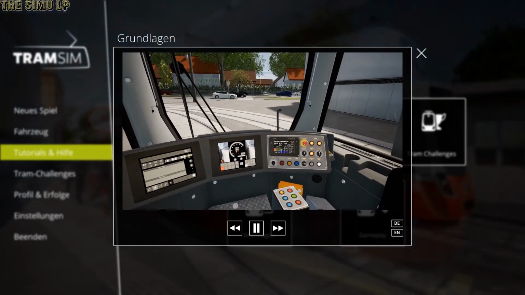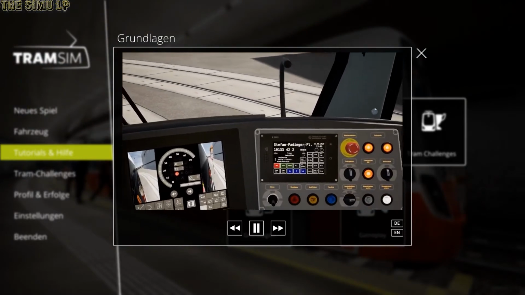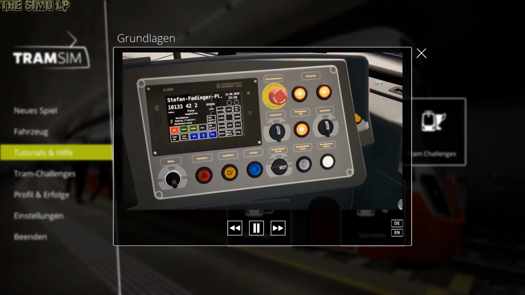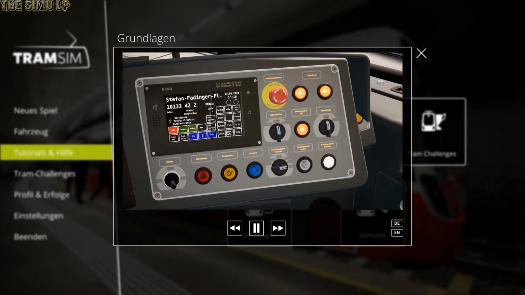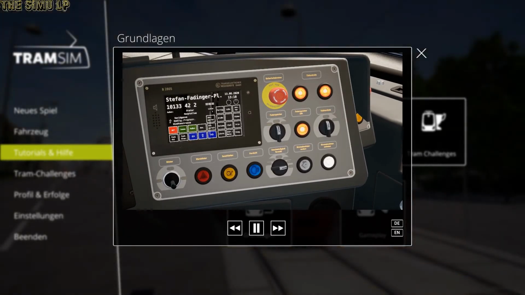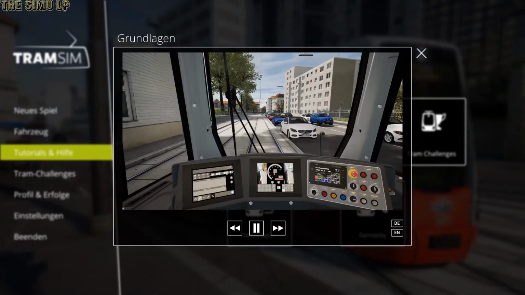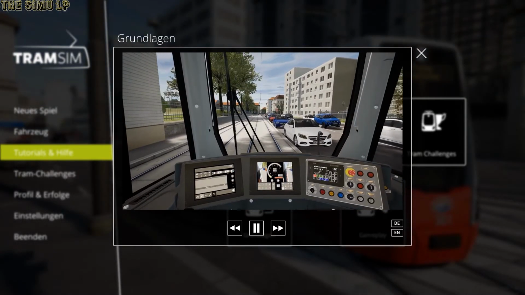Now we still have to connect to the power grid. On the right side of the dashboard there are two white switches. As you can see from the symbols of them, you can raise or lower the pantograph with the O button. Perfect, we are now on the grid. Now let's accelerate a little bit to 30 km per hour to get a feeling for the tram.